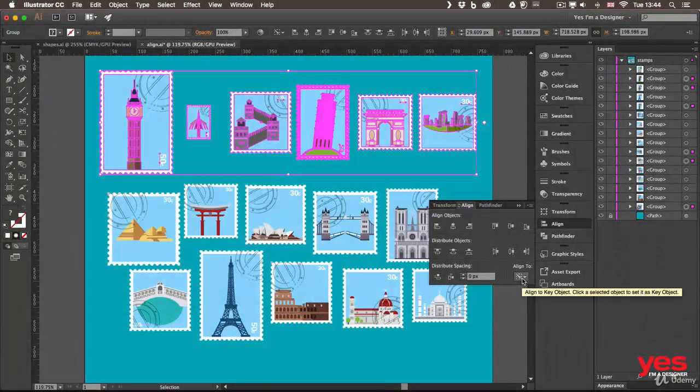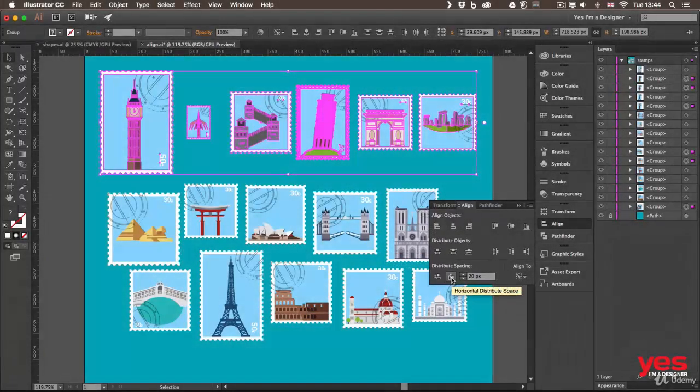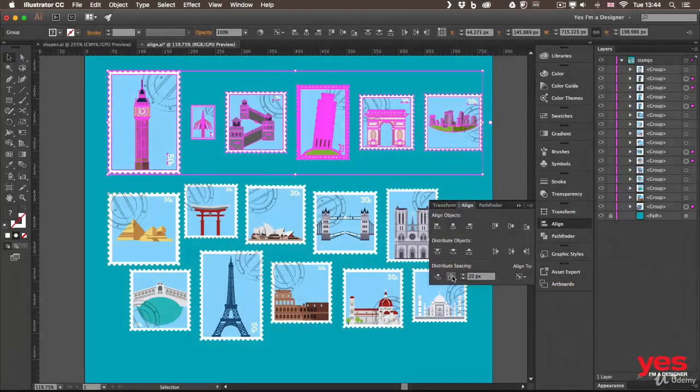So once you set to Key Object, now you can exactly specify the distance you wish to use. So let's say I would like to use 20 pixels between each of these shapes. And then if I click on horizontal distribute space, that means between each of these shapes I will get exactly 20 pixels space. Let's try to reduce that down to 10.